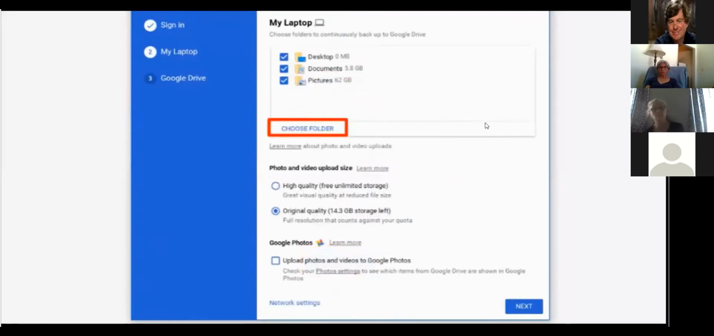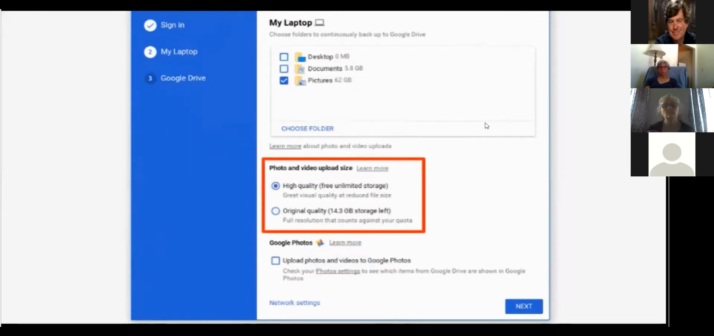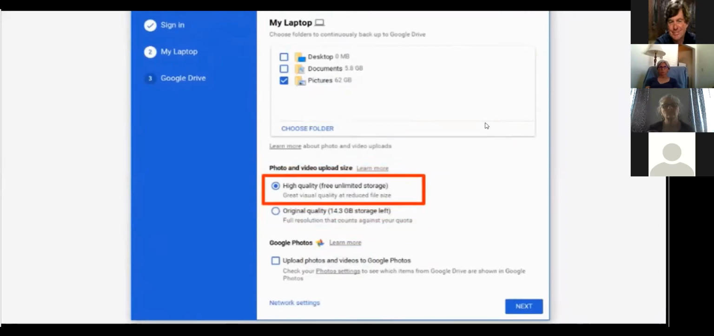I recommend you choose everything, as it just makes it easier in the long run, and the storage is free. Now you can click on this Choose Folders link and choose the specific folders if you don't want to choose everything. In this section below, you can choose the quality of the picture. The high quality selection works well for me. I can't see the difference, to be honest with you. Unless you really need high quality images, I go with the high quality, free, unlimited storage.